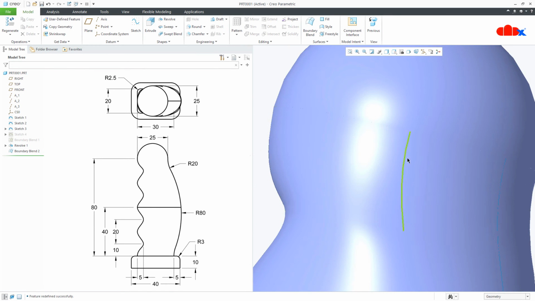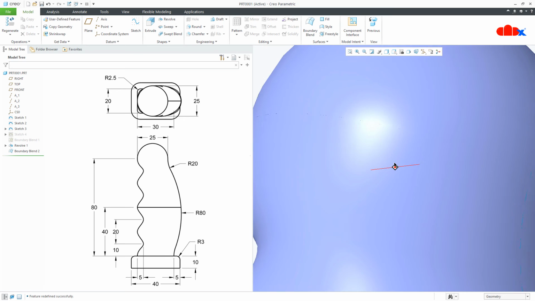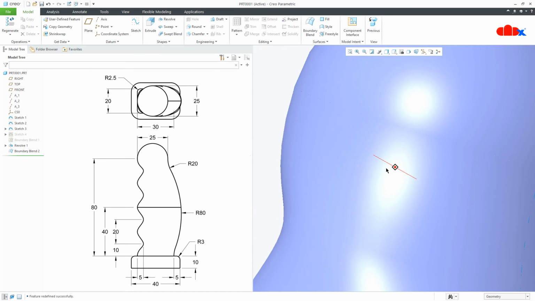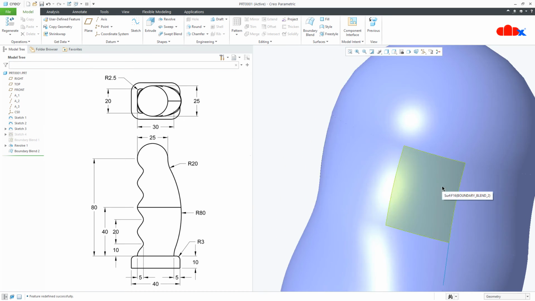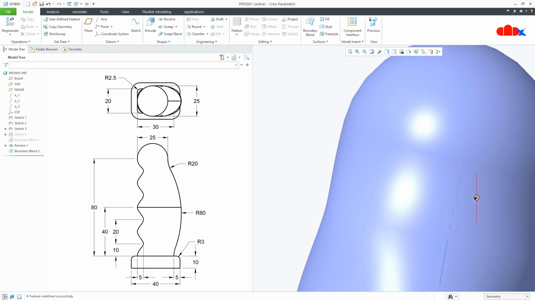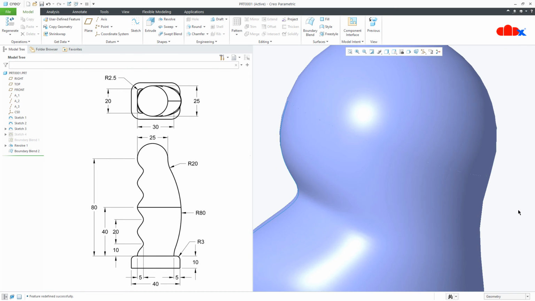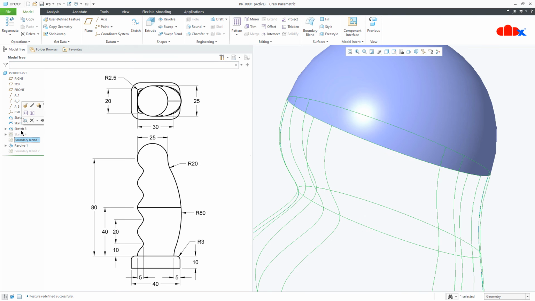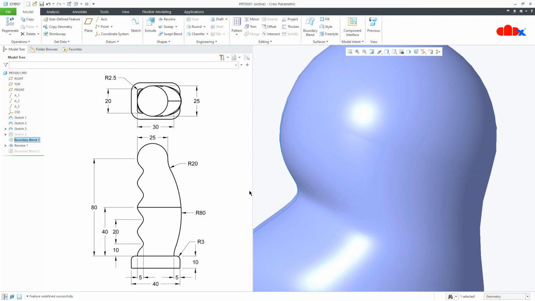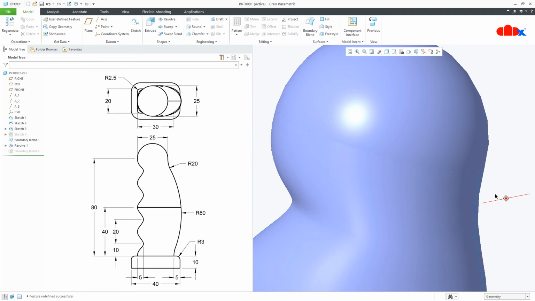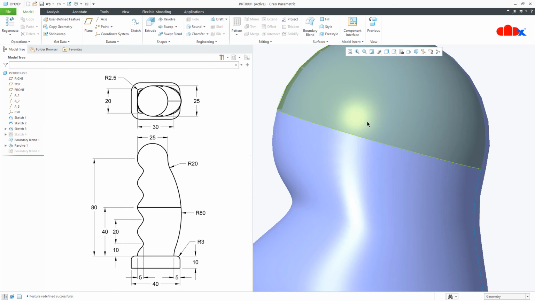So now if you zoom this area, you won't see any edge forming here. But if I hide this and unhide this, you can easily see one edge forming here, because this surface is not tangent with this.